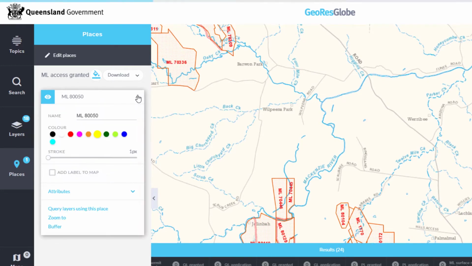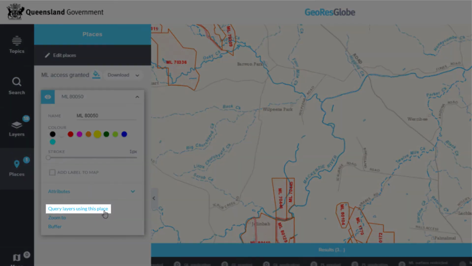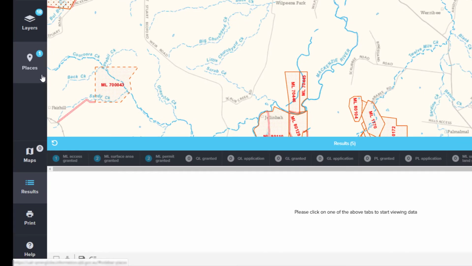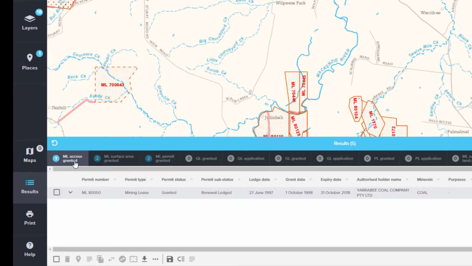You can also run a spatial query from here. This is a way to find all features that intersect your chosen place in all visible layers. Click on Query Layers using this place. Note the results table updating. In this example, we returned adjoining granted mining leases, adjoining and overlapping surface areas, and access routes. You can add your result to places for later use, or download it with attributes included into various formats including CSV and shapefile.